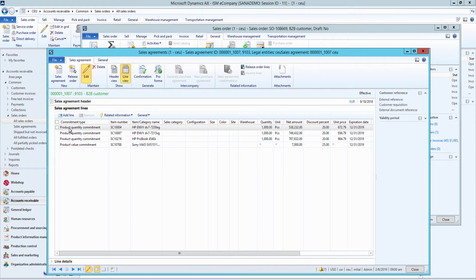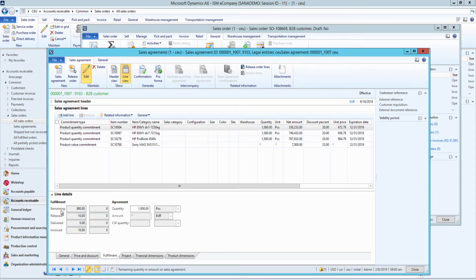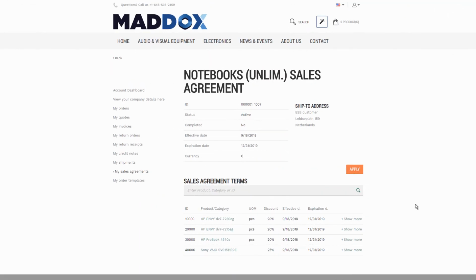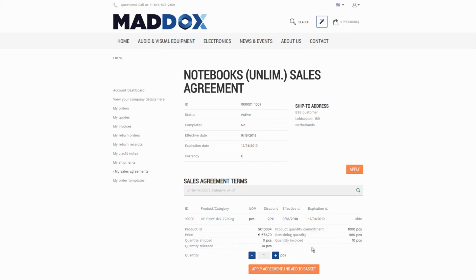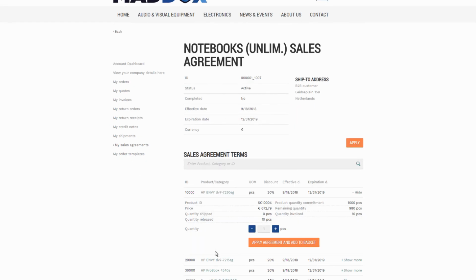When you deliver and invoice the sales order created from the sales agreement in Microsoft Dynamics AX, the remaining, released, delivered, and invoiced quantity or amount will be updated in the sales agreement line details of the sales agreement in AX. This information will also be updated in the sales agreement in the Sana Web Store. Thus, the customer can always see the up-to-date information about the sales agreement in the Web Store.